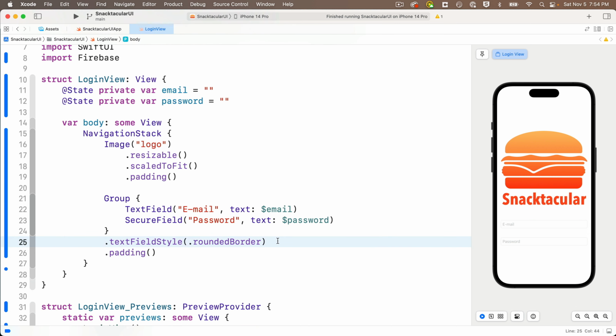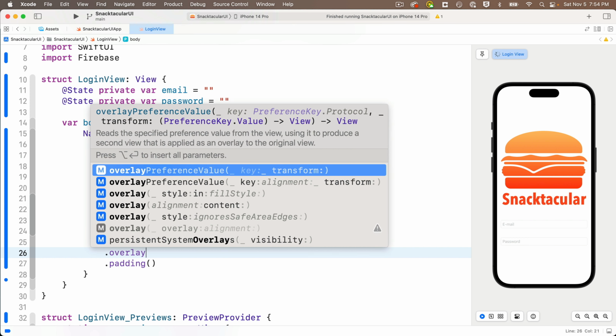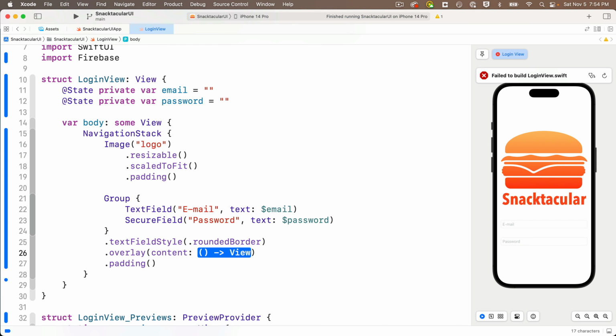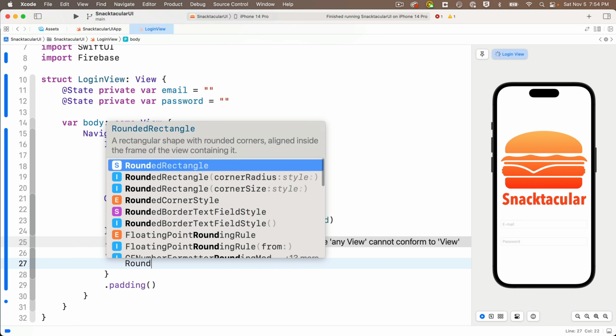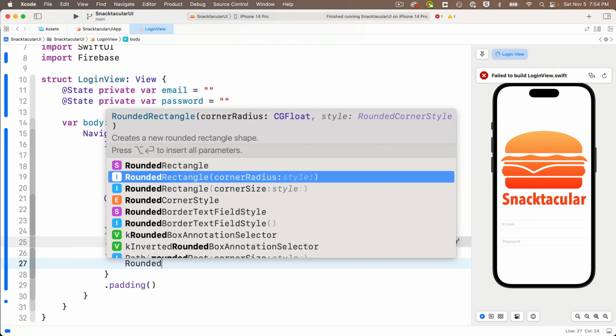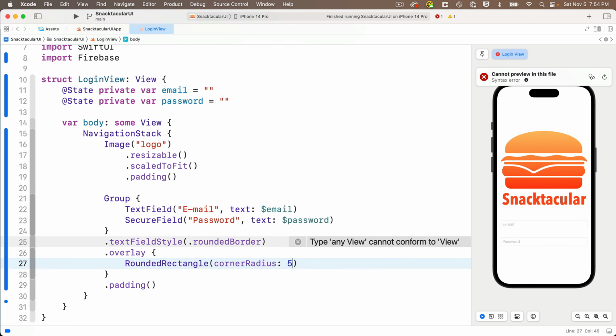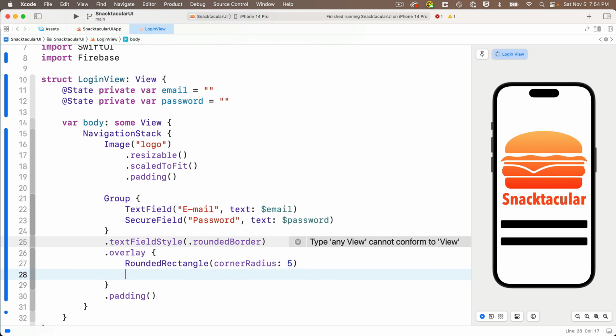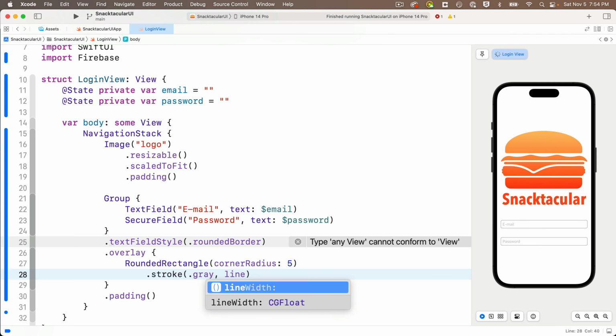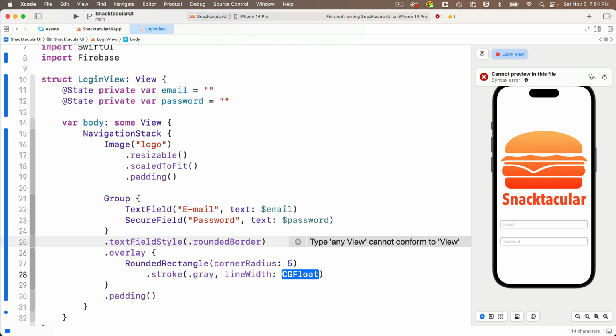So we'll add a .overlay modifier with open and close curlies. I'll add mine just above the padding, and passing in RoundedRectangle, that's with a capital R because this is a view, not a modifier. Select the cornerRadius option, we'll pass in 5. Then below the rounded rectangle, let's add a .stroke modifier with .gray passed in between the parens as the color. And why don't we also add comma, lineWidth, and after the colon, we'll pass in 2.